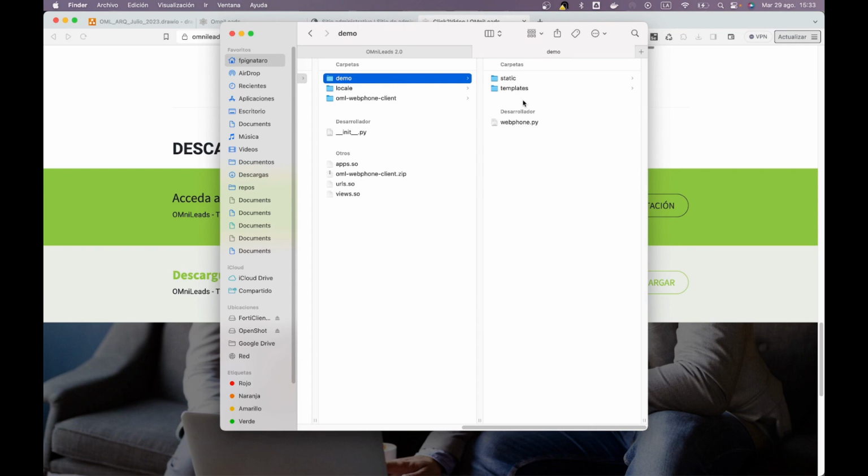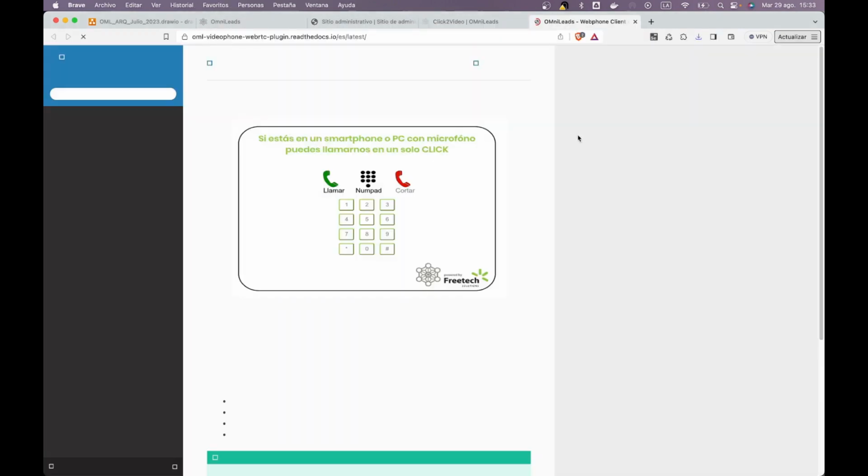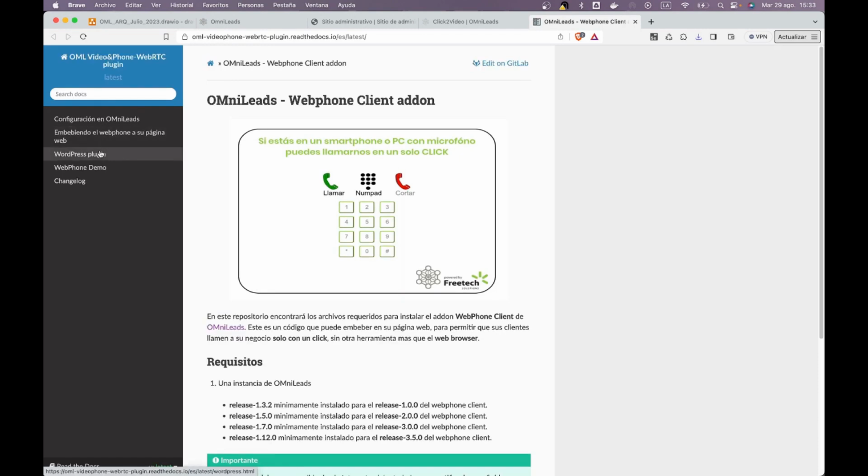Additionally, at the same time, I will be looking at the documentation that provides detailed instructions on how to enable this feature. This documentation is crucial as it guides you through the necessary steps and considerations to successfully implement the WebRTC phone into your project.